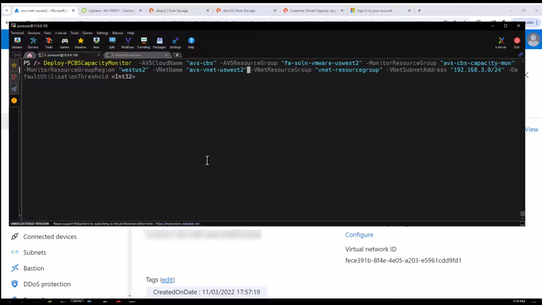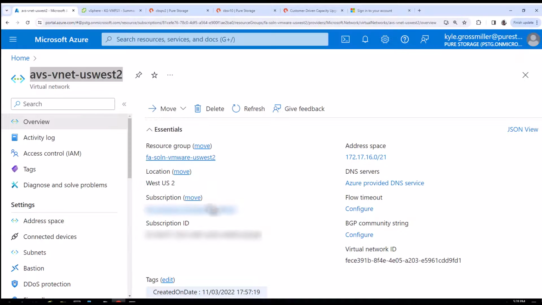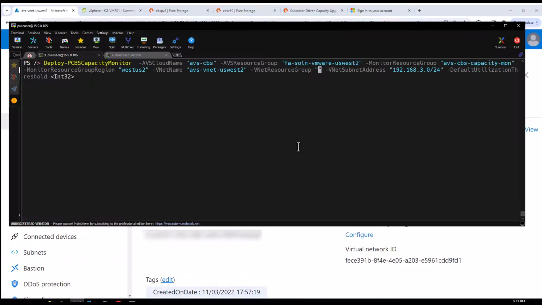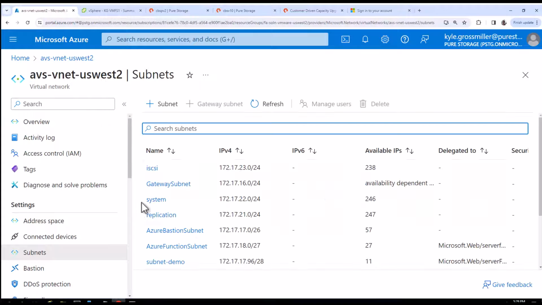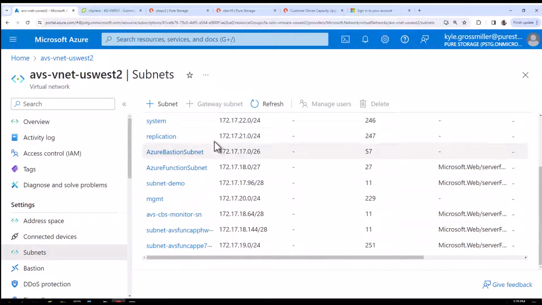Next, I've got to grab the resource group that the VNet is in. Grabbing that here. And then finally, I'm going to use a subnet inside of this VNet. You can use an existing subnet provided it does not have any services attached to it. But in this case, I'm just going to look for something that is unused, which is what I'm looking for here. So I've got my CIDR block I want to use.